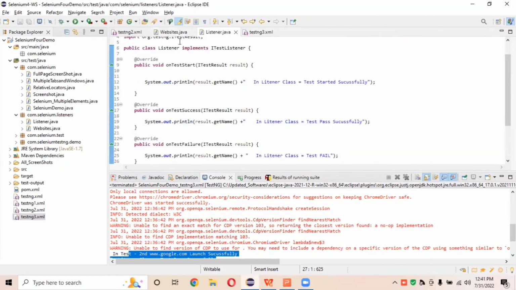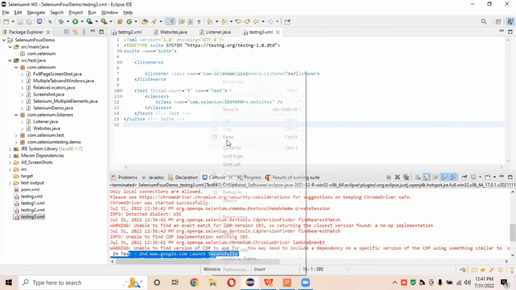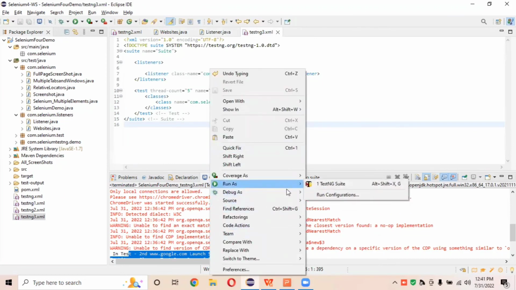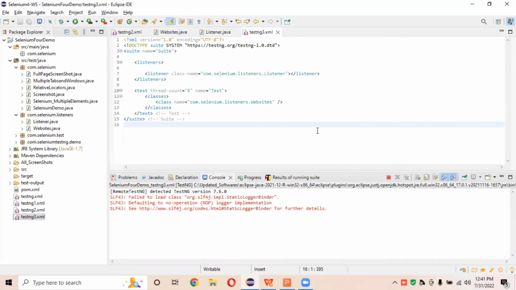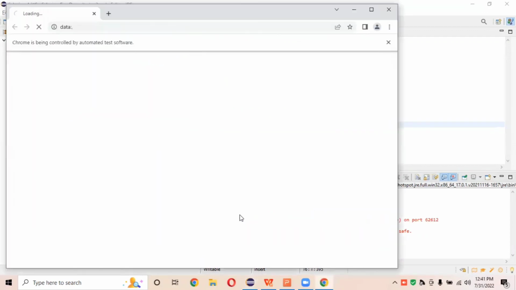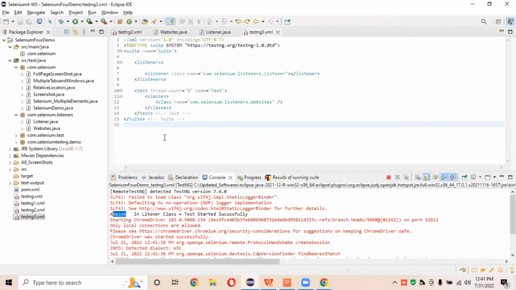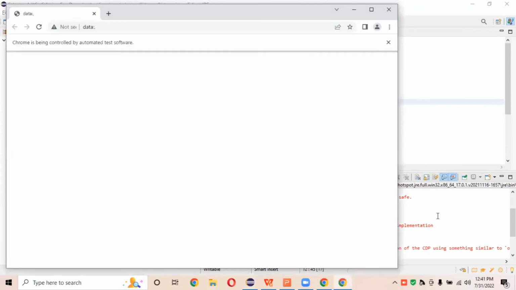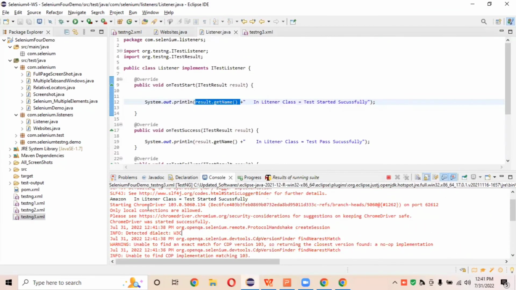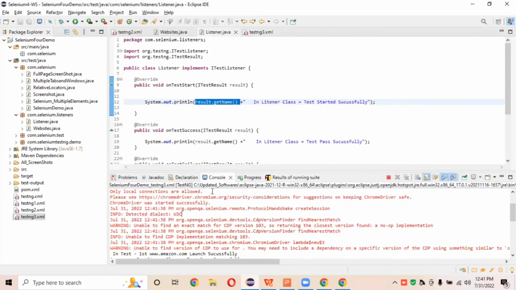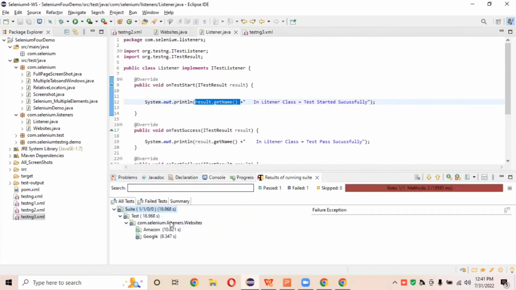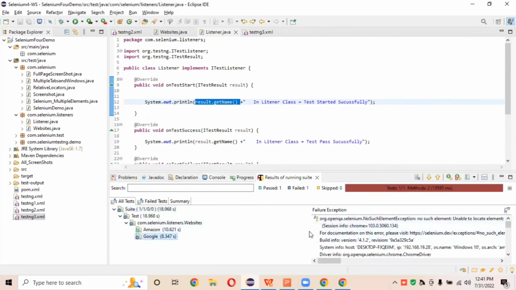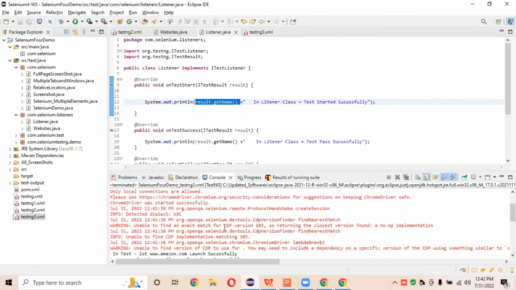Let's run this TestNG XML file and see whether the execution flow works properly or not. Let's right click and run through TestNG XML. Yes, Amazon. In the listener class, test started successfully for Amazon. This name is coming from the result.getName() method. Perfect. So the Amazon test started successfully first in the listener class, and secondly, one test failed, right? Which test case failed here? Unable to locate an element, because we changed the locator manually by mistake. So check whether we are going to the failure section or not.